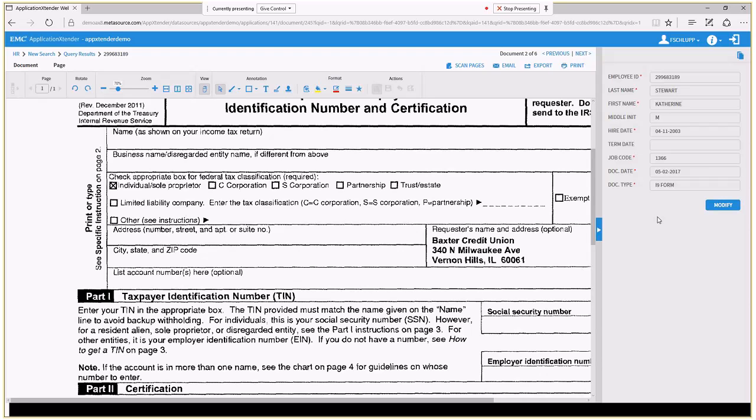Every function that I perform within the system is also audited. So as I click around in here and perform searches, display documents, or if I upload new documents or modify indexes, all of that activity is stored in an audit trail. That's extremely important in regulated industries such as mortgage.